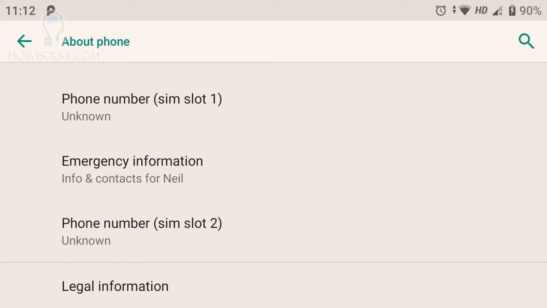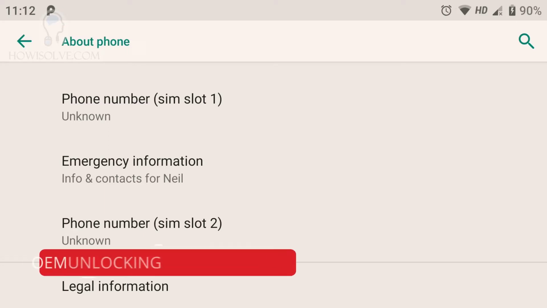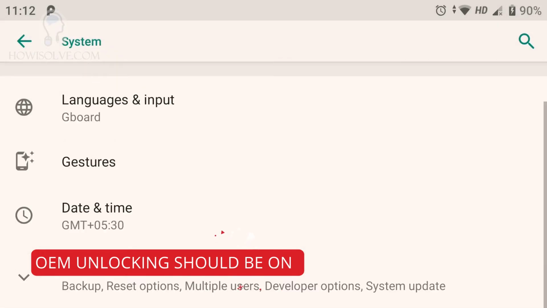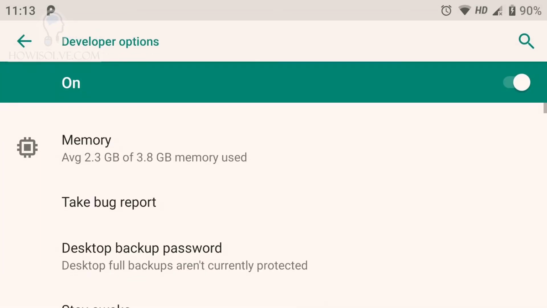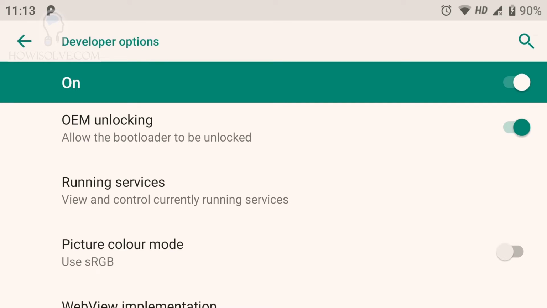Okay, once the developer option is enabled and you have noted down the model number, we can now go back and then in the system settings, click on advanced and then go down. You'll see the developer options present. Click on this and over here you should see OEM unlocking. If you have unlocked your bootloader, this option should be shown as enabled. Like in my case, it is showing enabled.